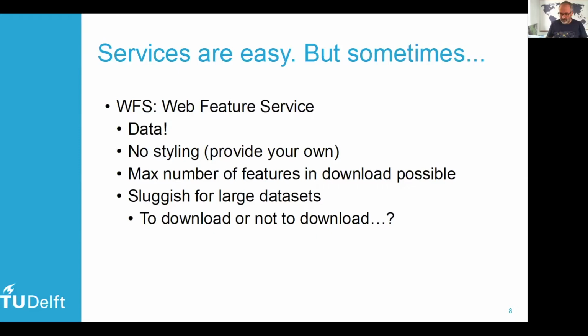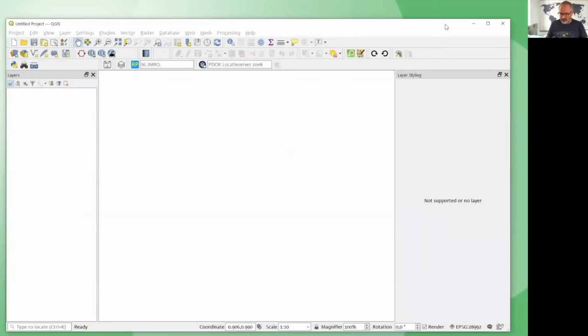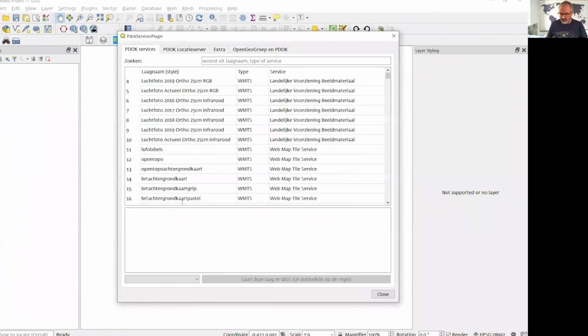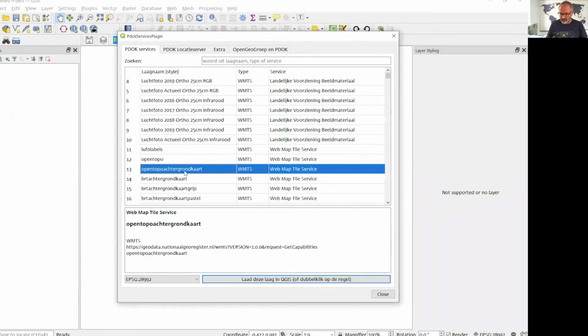So let's have a look and see if it works and how it works. I've got my QGIS here. Most of the time when I start working with QGIS, I go through the services plugin and always load one of the background layers, because it helps me a lot just to have some background, so that I know, whatever I do, where I am.